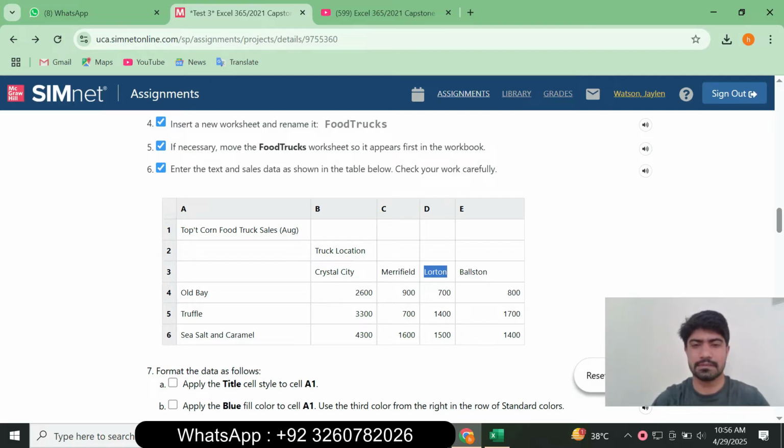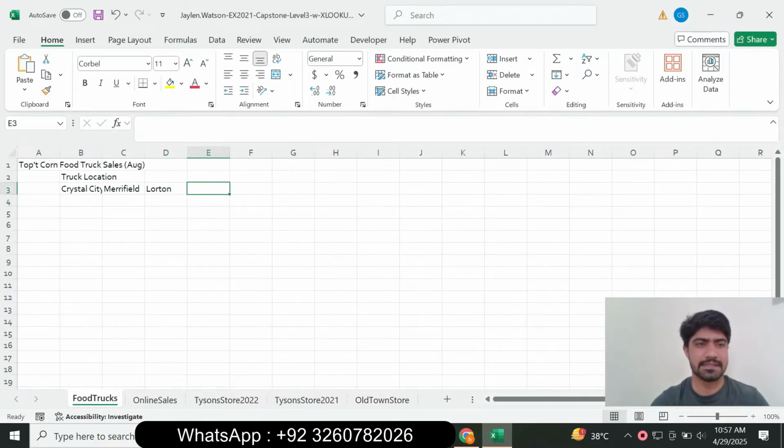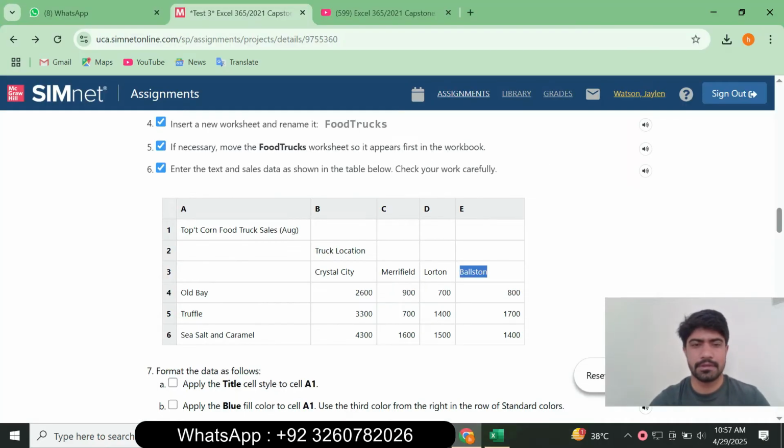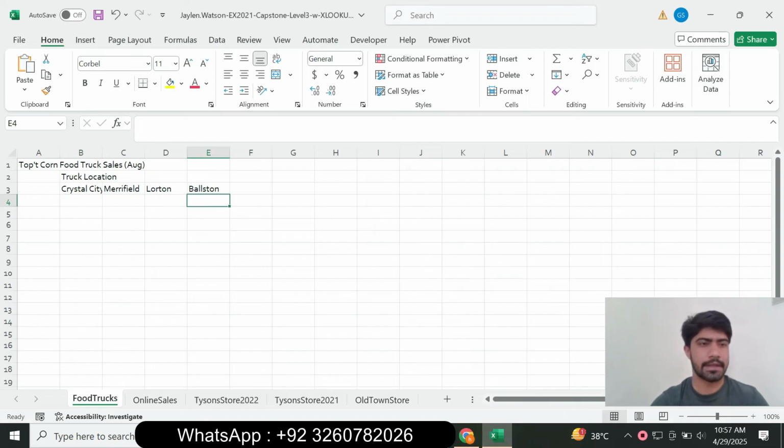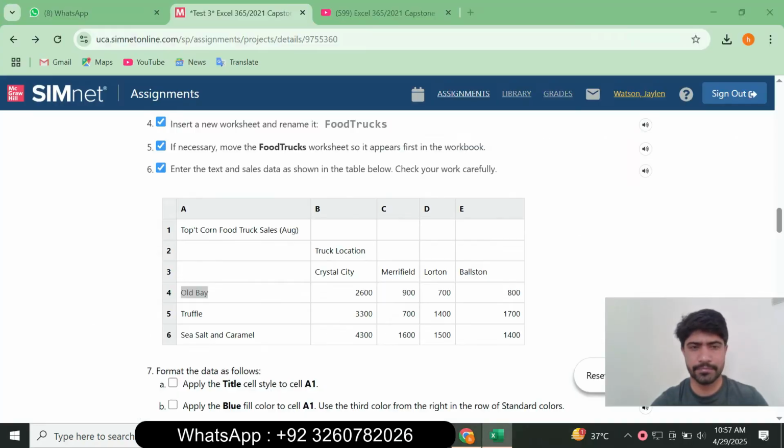So select the title Barstone, copy the title with Control C, go to the Excel worksheet, select the cell E3, paste the title Barstone, and press enter. Next is Old Bay in cell A4. So copy the title and paste the title in cell A4 and press enter.